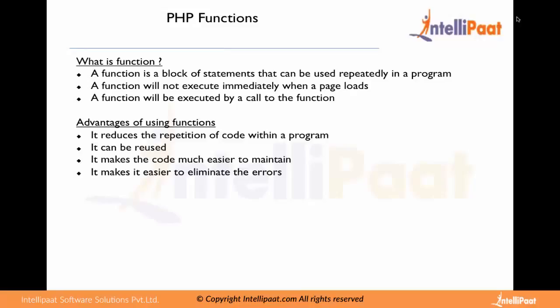Then, it makes the code much easier to maintain. Suppose I have 1,000 lines of code. Instead of writing 1,000 lines of code in a procedural way, we can create functions and divide those 1,000 lines of code into small bits of code. This way we can create many different functions and reuse them, so maintenance will be much easier. It also makes it easier to eliminate errors. If some errors are coming, they can be easily identified because I don't have to search through those 1,000 lines of code. It will show me in which function the error is occurring. So these are the advantages of using functions.